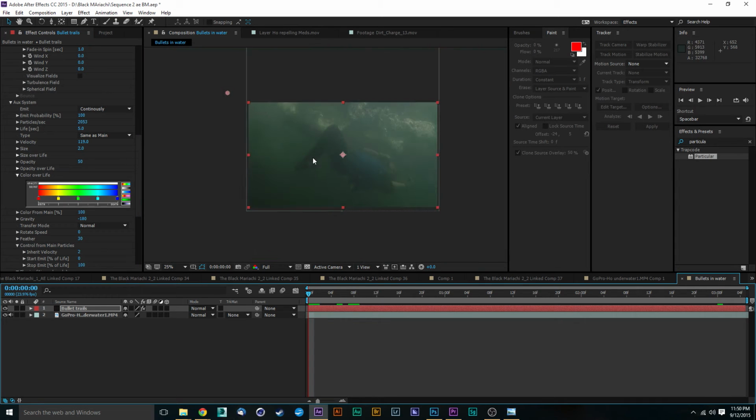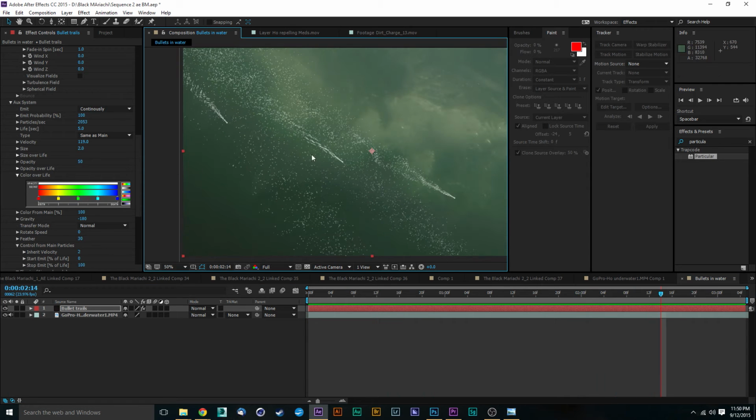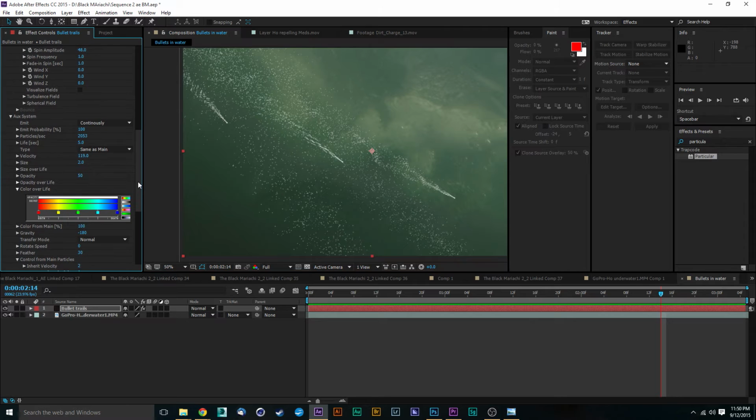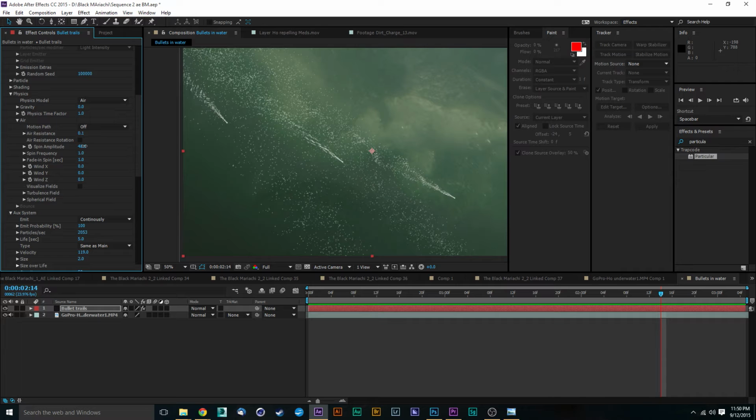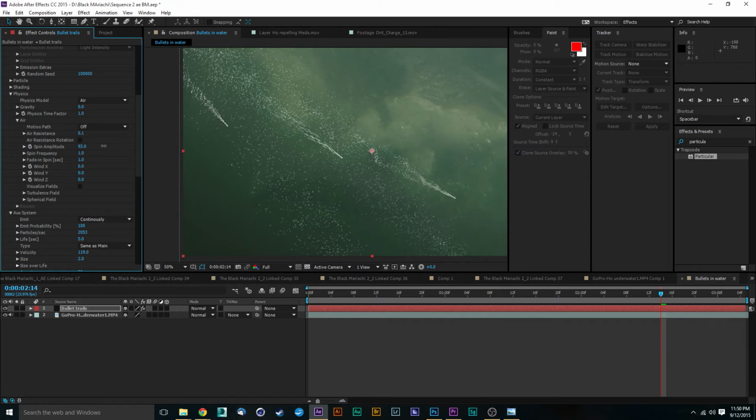I think that's going to look pretty good right there. Yeah, that's looking good. That's looking real good. Cool. Now, one thing, I don't think I have enough spin on some of these. So I'm going to go back up in here and change my spin amplitude just a little bit.